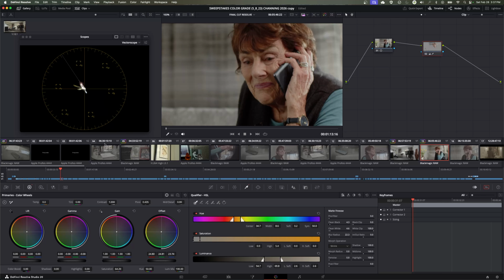So cool. Well, that's it for this episode. In the next episode, we are going to be going over the node tree and show you how that functions. And then finally, we'll get to color grading a project.